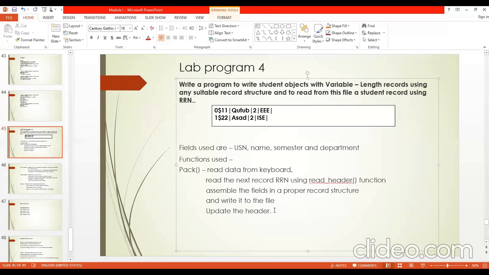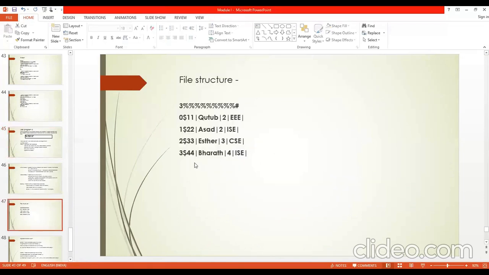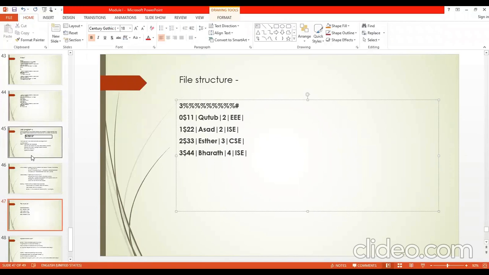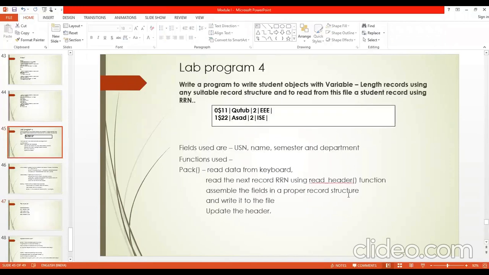Update the header, that is, there are 4 records now. The RRN 4 is also there. Okay, totally 5 records, so you have to update this with 4. That updation process is also done in the pack function. So that is the procedure of what is happening in the pack function. We'll see the next function.